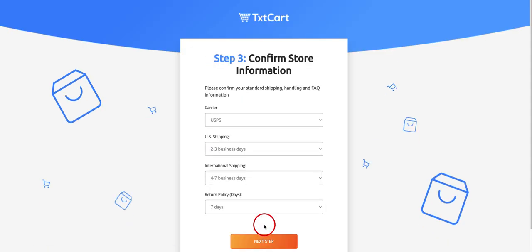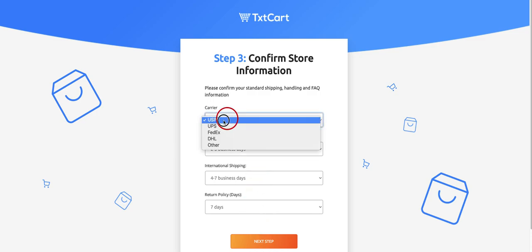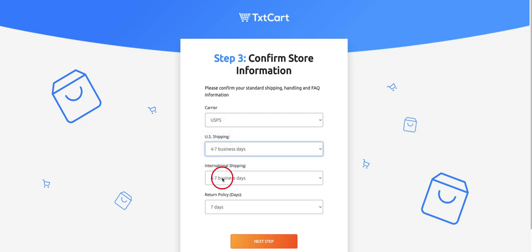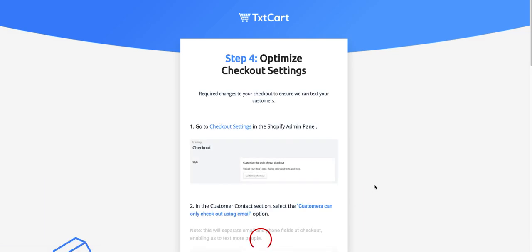Step 3 is the Confirm Store Information tab. Go ahead and confirm your basic store information. This is going to be used both for us to help you and also to help your customers. We will use this information to answer your customers' typical shipping questions, FAQ questions, and return policy questions. Once you've gone ahead and selected your fields, go ahead and click Next Step.